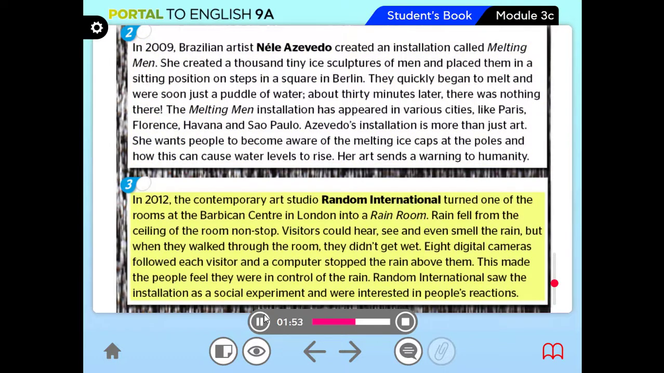In 2012, the contemporary art studio Random International turned one of the rooms at the Barbican Centre in London into a rain room. Rain fell from the ceiling of the room non-stop. Visitors could hear, see, and even smell the rain. But when they walked through the room, they didn't get wet. 8 digital cameras followed each visitor, and a computer stopped the rain above them. This made the people feel they were in control of the rain.